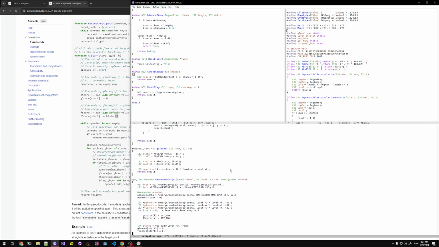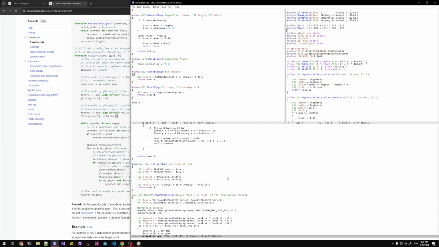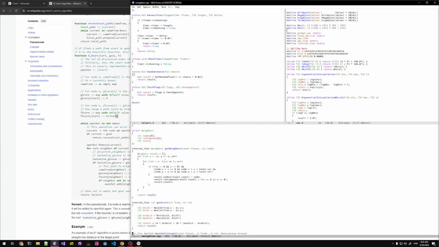Or should I just do cost? You know what, let's just do cost. It's a stupid thing anyways. This doesn't need to be generic. Get neighbors. So if that's the case, then they are not diagonal. So the cost is 10, otherwise the cost is 14.